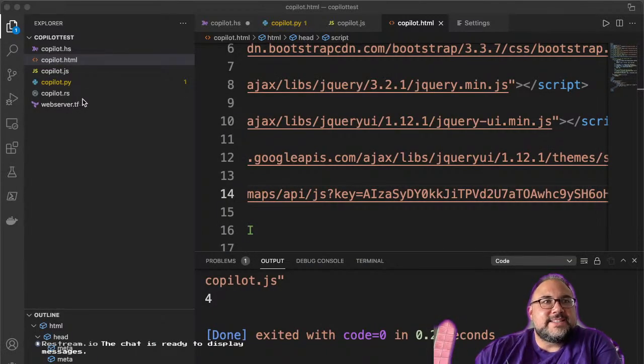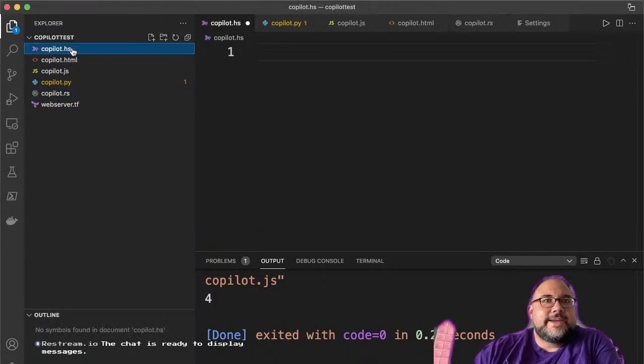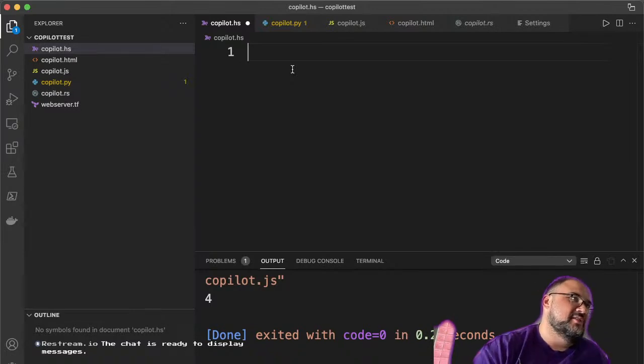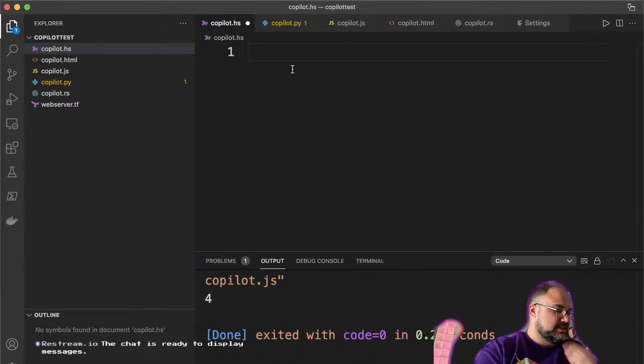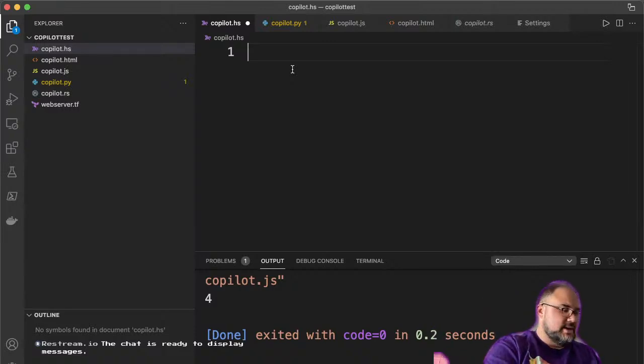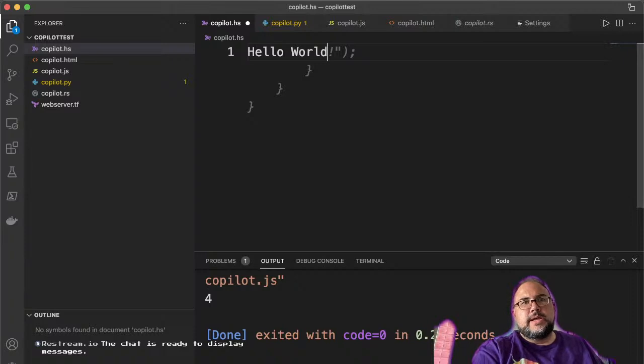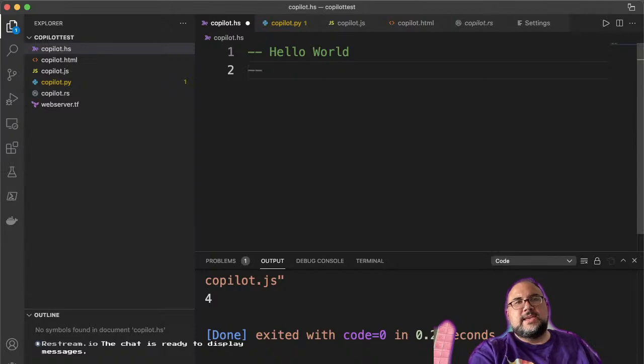So let's try something a little more esoteric. Let's do Haskell. Now, I am by no means a Haskell developer, and in fact, I've never written a lick of Haskell in my life. So I'm going to try to learn Haskell with the help of my AI pair programmer. And so I'm going to say, first thing with any language, I want to do hello world. Now, obviously, that's not going to be a language. Let me comment it out. And then, obviously, that comment's not going to work.